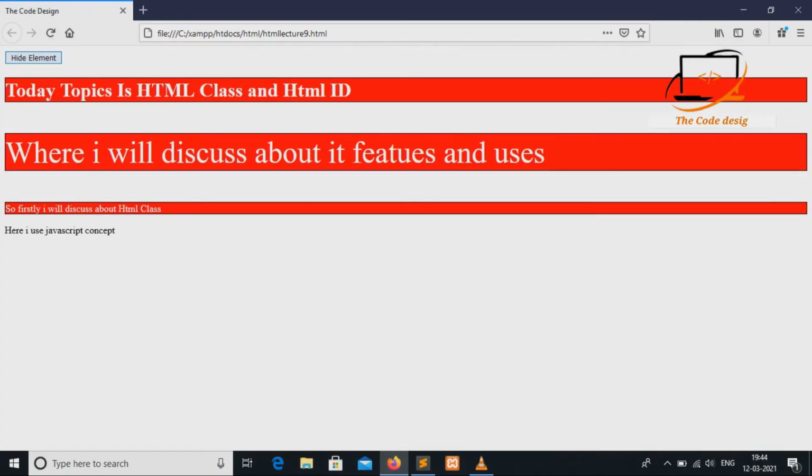So here we refresh the page. Here the button tag is used to hide the element, and when we click on the button, the paragraph should not be displayed. Here the content should be erased or hidden. So this is the basic concept of the class attribute in JavaScript. So the next topic should be ID.